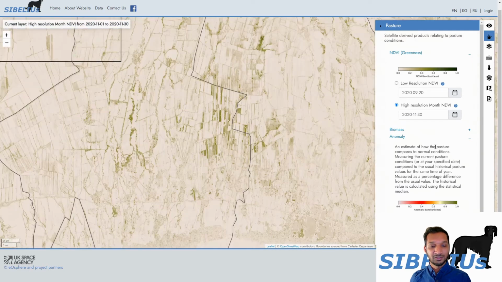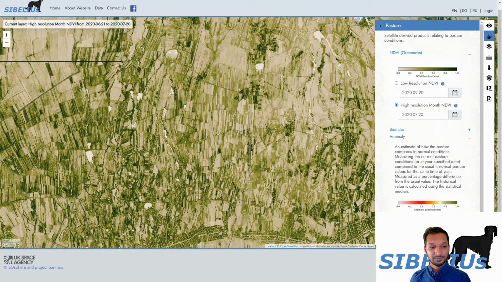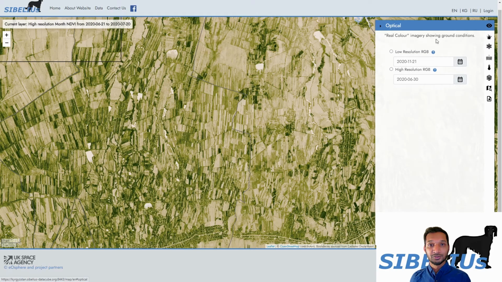We can see that in this region, the current greenness values indicate that some fields still have vegetation, while most of them do not. And again, we can go back to an earlier date to see how the conditions have changed. If we go back to July 2020, we can see that there is much more green vegetation in evidence. Finally, let's take a trip to the Susamura Valley.